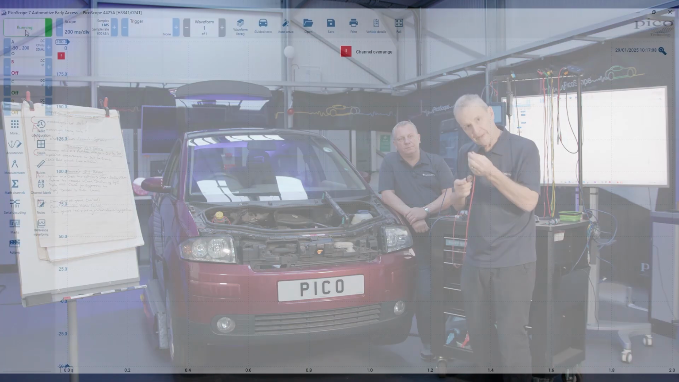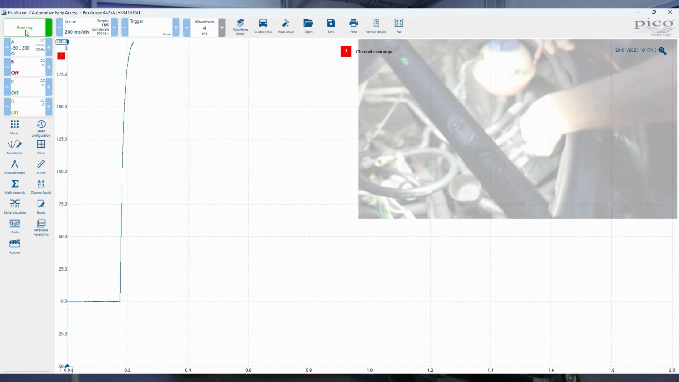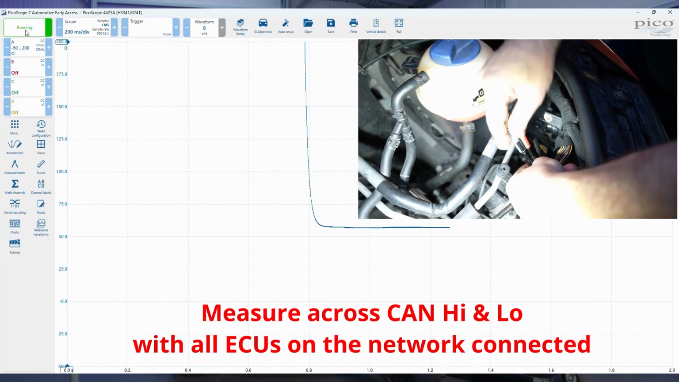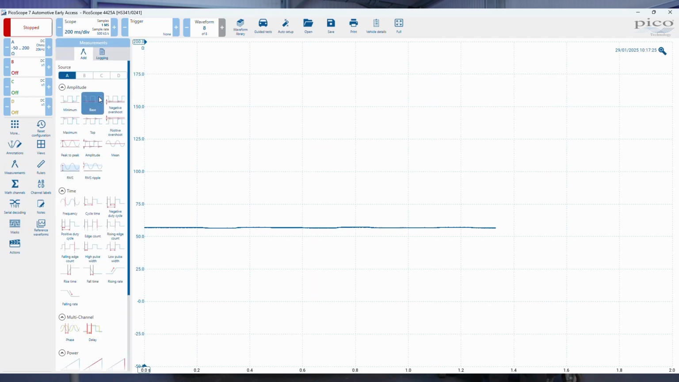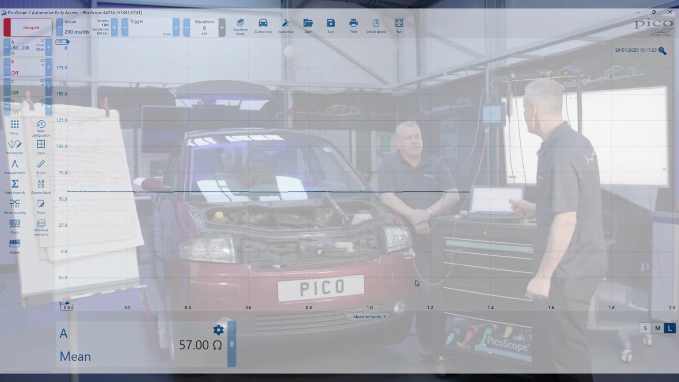And also just join the leads together so we can actually see that we are at a true 0. So we are there. So we join across CAN high, CAN low. And all things being equal, that should be 60 ohms approximately. So we'll pause the scope and we'll add a measurement. So measurements, and channel A, we want the mean value. So there lies a 57 ohms.